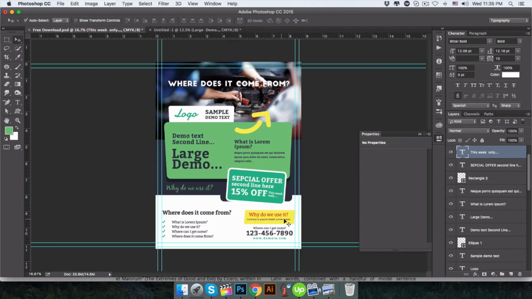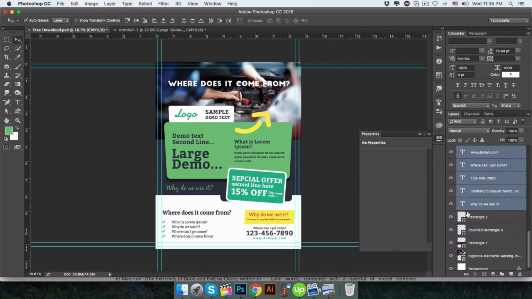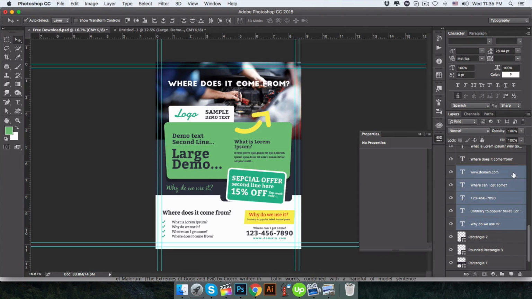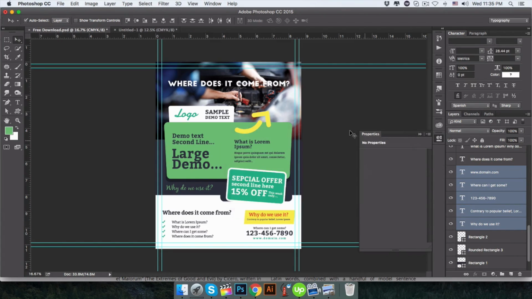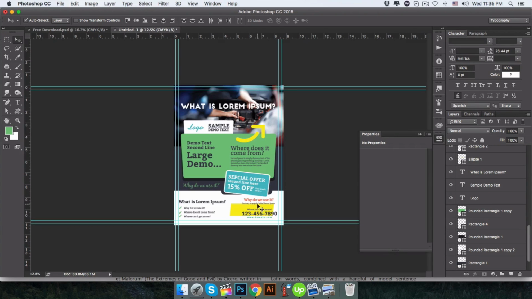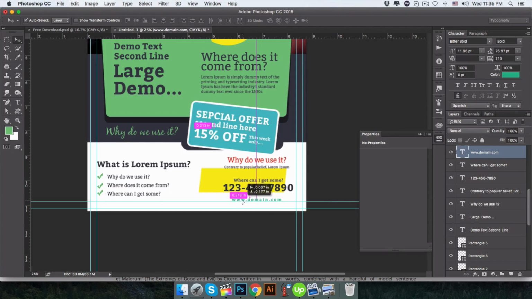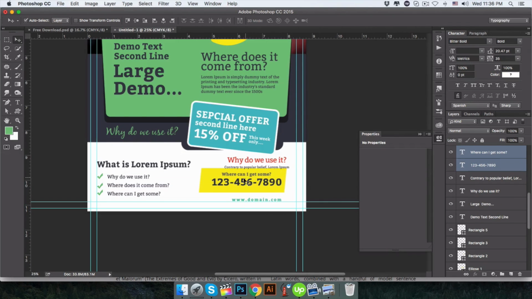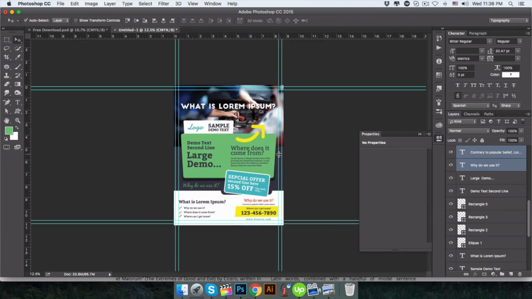Now this area, we can duplicate these texts. Select all these texts and right click, duplicate, new. We can type it. For now I just made duplicates so I can save time. I'll drag it here, I'll drag it. I think this is pretty much it.